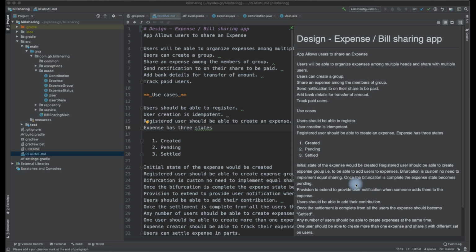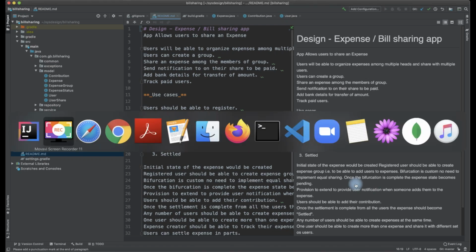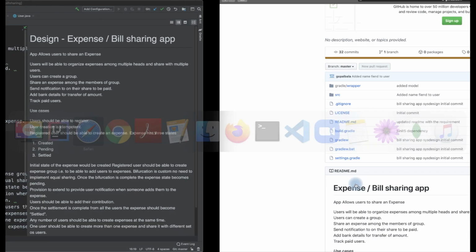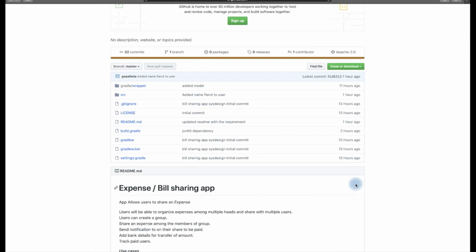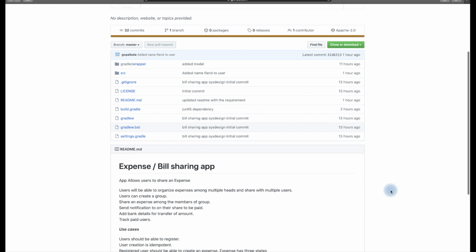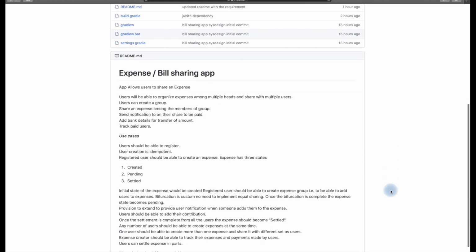Hello, welcome to this tutorial series of the system design. Till today, we have looked into leader election, gossip protocol, and all these things.